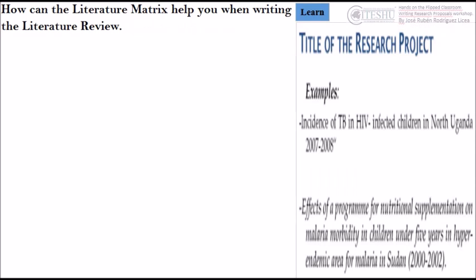How can the literature matrix help you when writing the literature review?